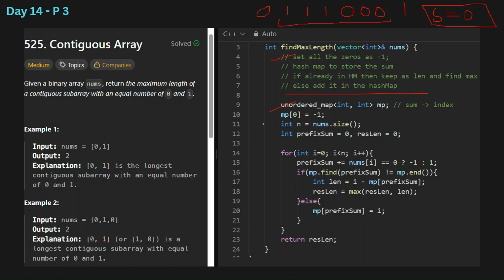If the length is greater, then we set it as the answer, else the answer remains the same. So we create a map, then we map 0 with -1 to avoid negative numbers, then we get the size, then we create two variables, prefix sum and the result length, which is the maximum length. Then we traverse the array and calculate prefix sum. If the element is 0, then we add -1, else we add 1. Okay, if we get the sum in the hash map, then we calculate the length and the max length and store it into the result length, else we add that sum into the hash map. After all, we return the maximum length.